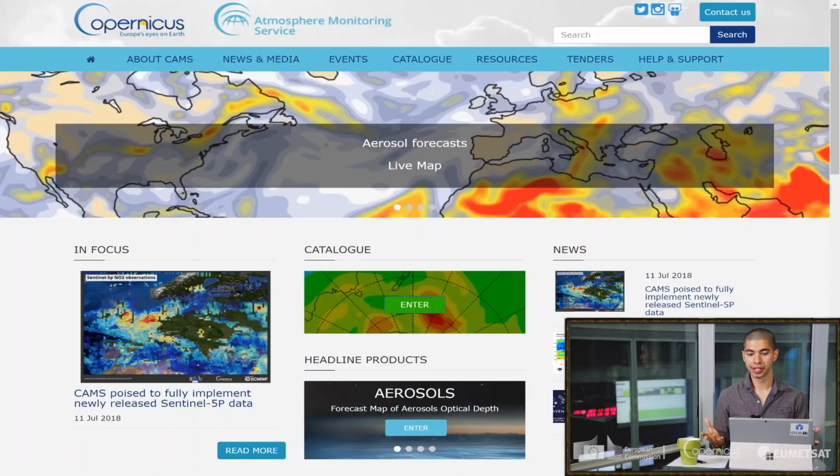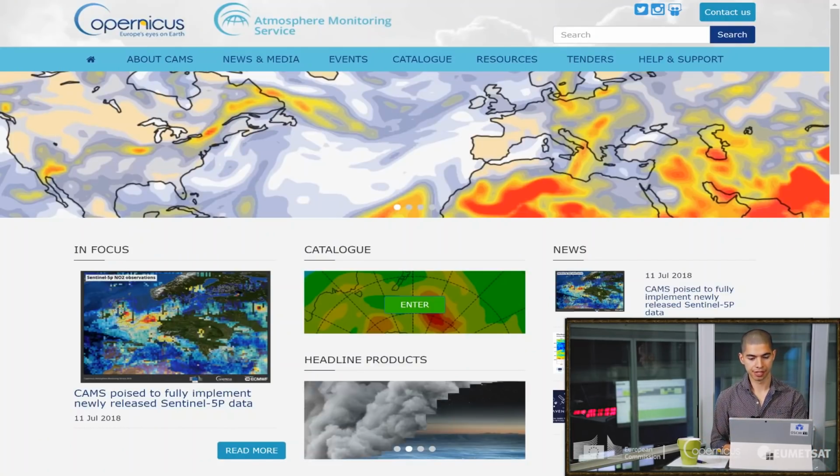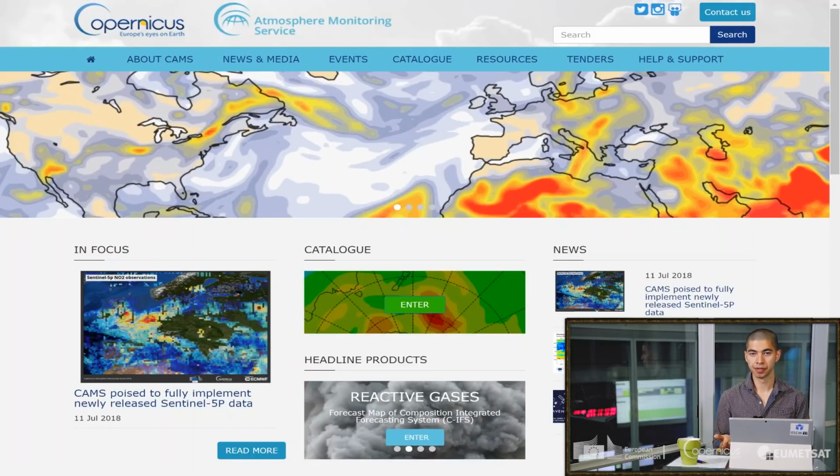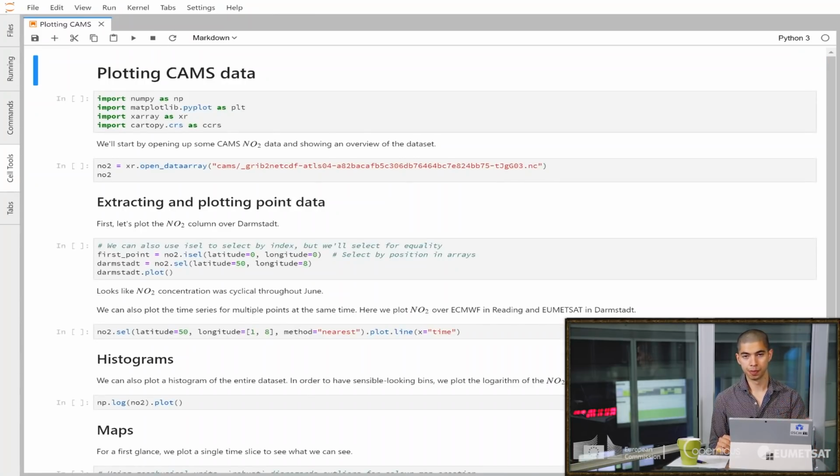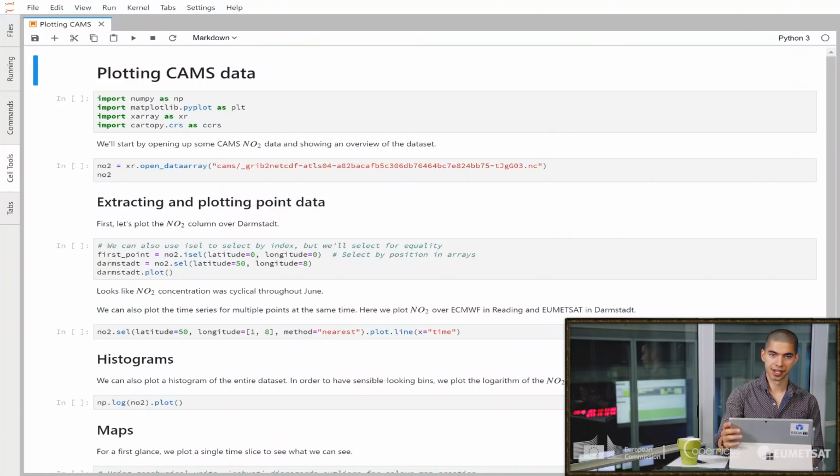The data that we'll be working with is from the Copernicus Atmosphere Monitoring Service, and what you see on my screen right now is the CAMS portal, which I use to download the data. The data is stored on my hard drive, and I have a Jupyter Notebook which I've prepared for you with explanations and code, and this will be accessing that same data. This notebook is available on the web, so you can download it and play with it yourself, change it to match your needs. Let's get started.